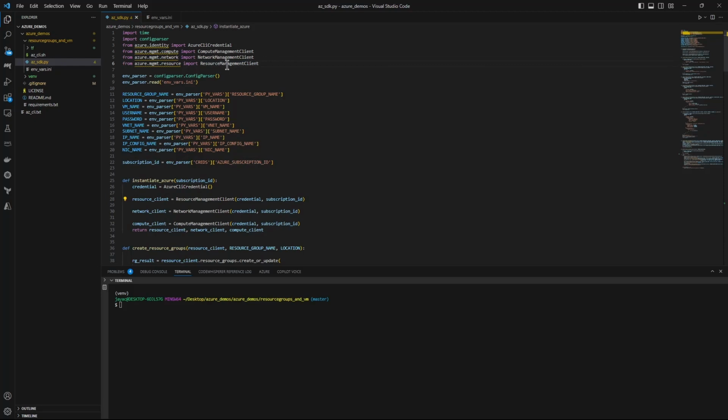First is resource client, using which we can define and manage resources. Second is network management client. The name itself implies that we can manage and handle network resources. And compute management client helps us to do everything which is related to compute resources.